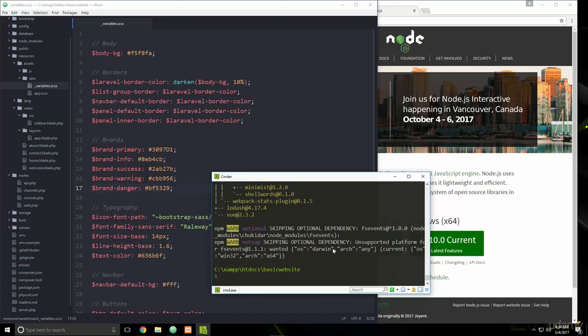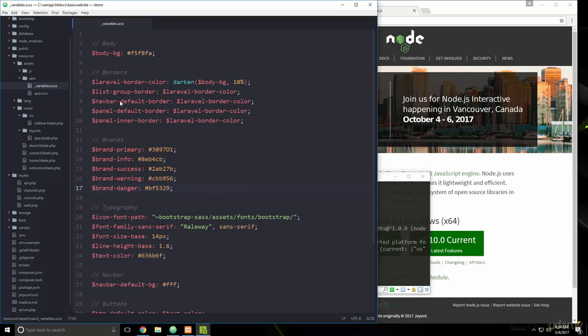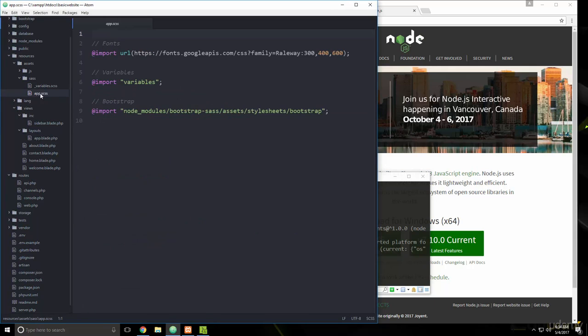All right, guys, so that took quite a while, a few minutes at least, but it did a lot. So now what we can do is go into app.scss and add styles here. We could create another Sass file and simply import it like they did with variables.